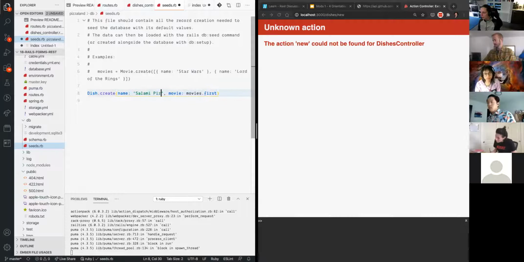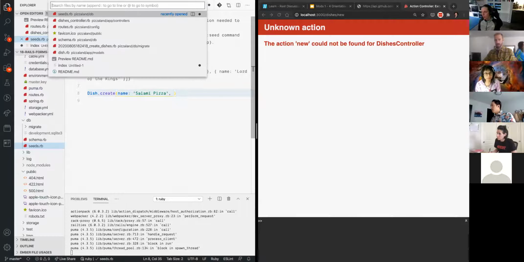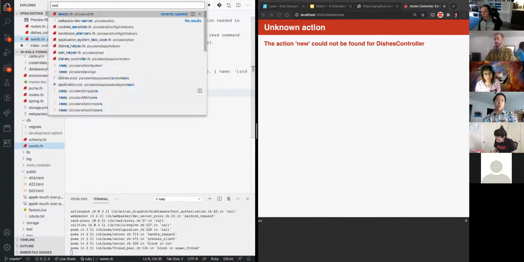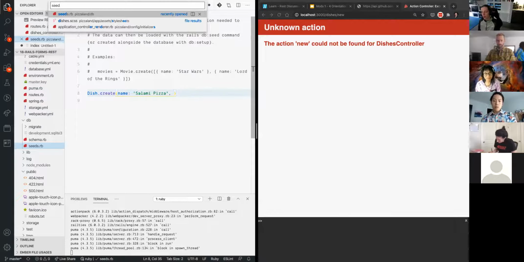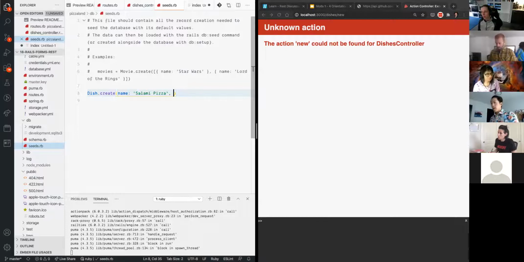salami, pizza. How did you navigate to the seeds so quickly? Oh, Command P will open up the file explorer. So if you type in seeds, it will send you right there. Command P. Oh, thank you.